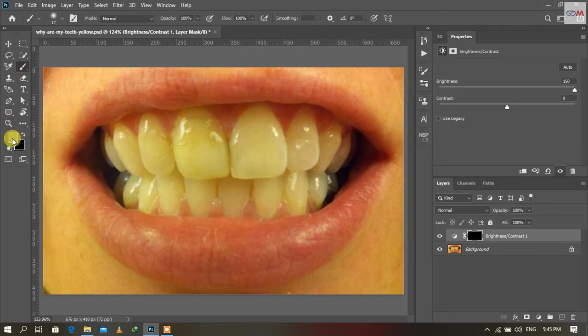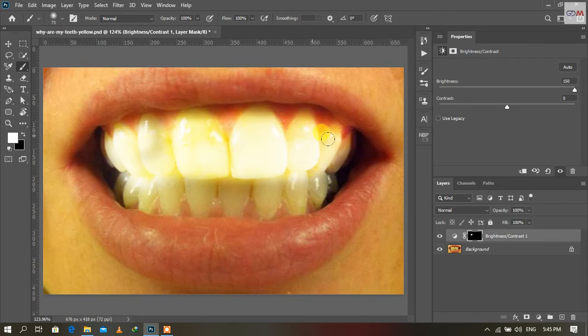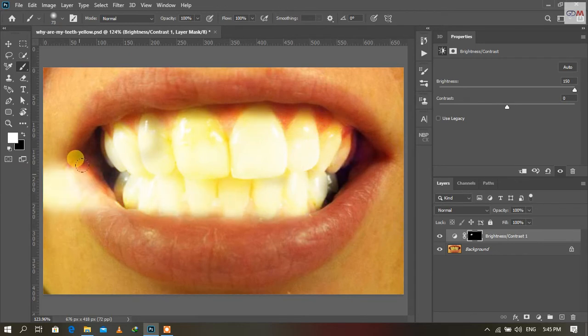I take a soft round brush, increase the size and start painting with white color. Here you can see that this yellowish tint is still present in the image.